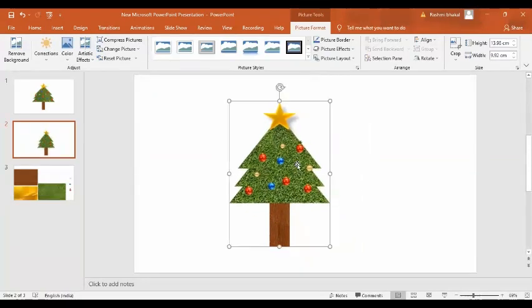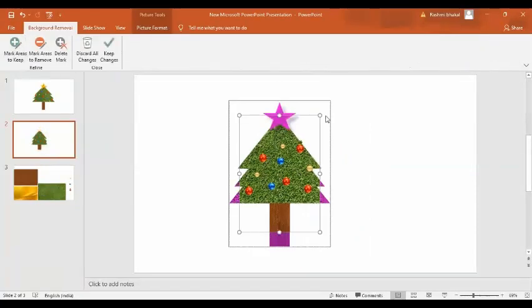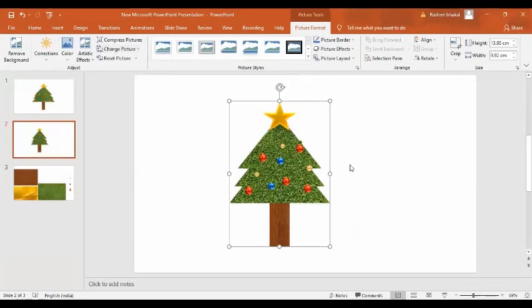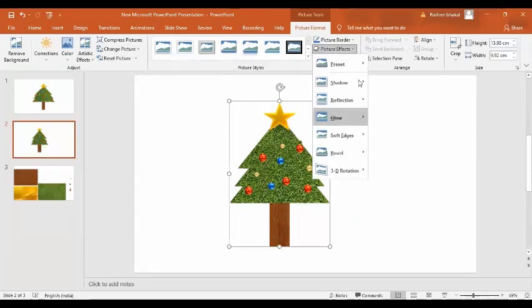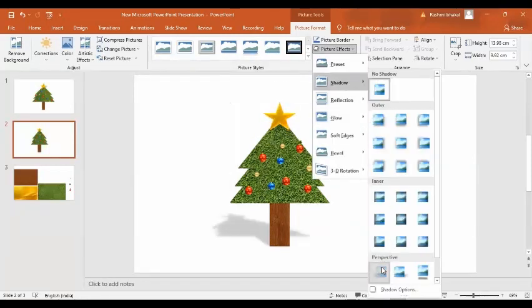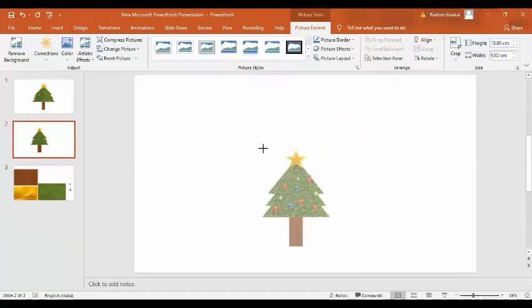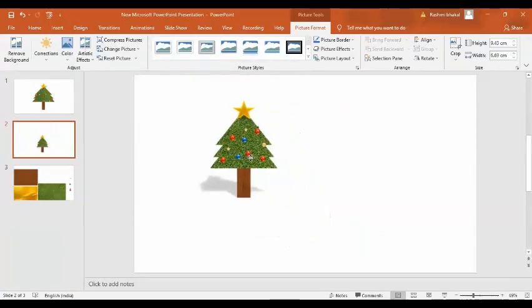Now I'm going to tell you something special. In the picture format, I can remove the background so it will have a transparent background. Right now it has a white background, so I'm going to remove it. With the picture effect, I'm going to give some shadow effect like this. Now our Christmas tree is ready.